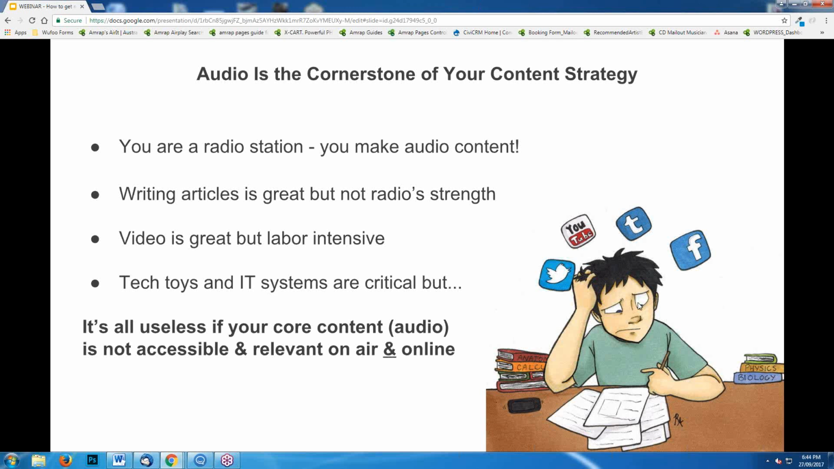And that's not to say as well that photos and text is completely redundant and that we shouldn't do it. By all means, they are great additions that can really enhance the content that we create for on air. But they need to be done, I guess, in a more economical way that really supports the audio, as opposed to just taking the forefront and kind of overshadowing it.